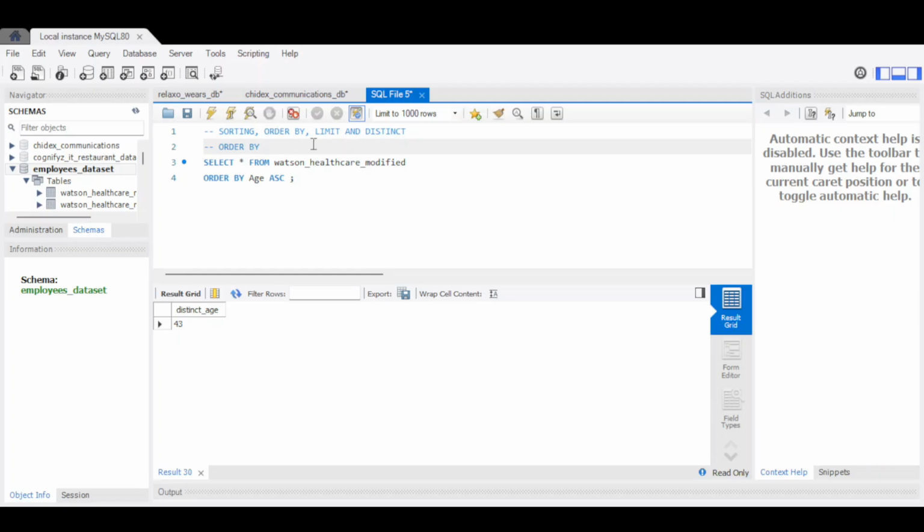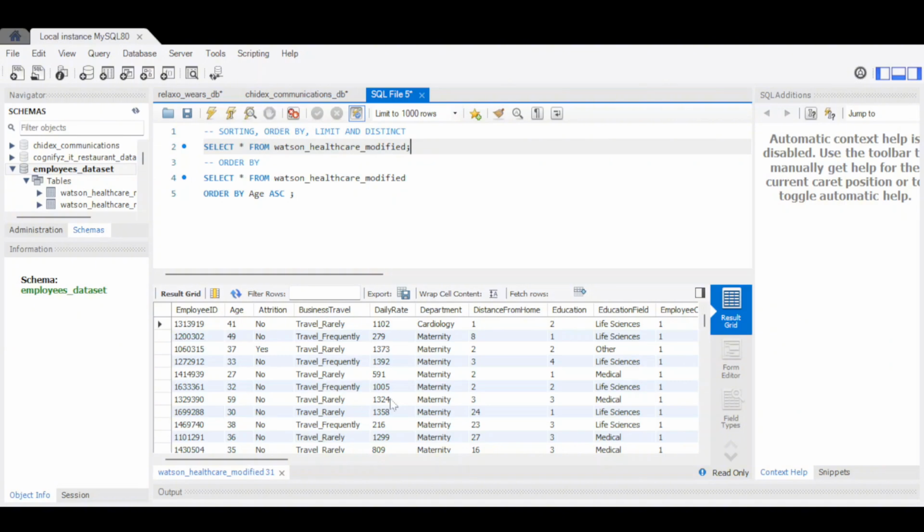I'll show you the full data set. Select everything from Watson. Okay, so this is the full data set. That's the age, so we're working with the age and the distance from home. We want to order by age in ascending order, returning the employees from the least age to the highest age.